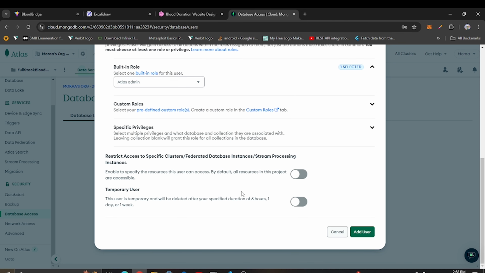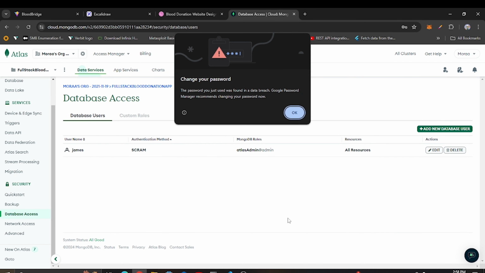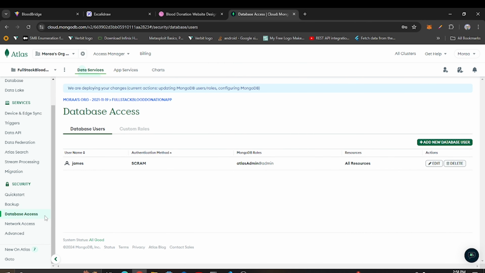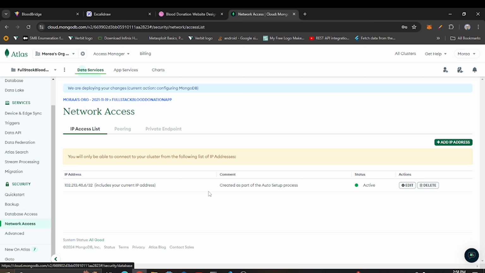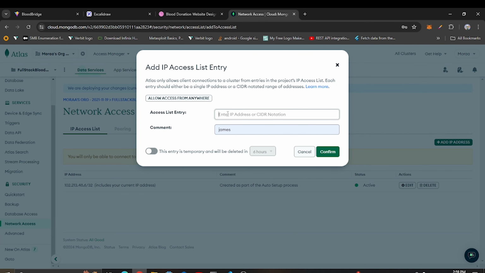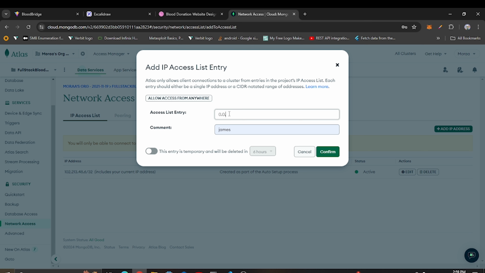And then the other thing is to make sure that I add the user like that. Now after that, we need to come here to network access. Right here you can see my IP address has been added, but I need to add another IP address to be able to access from everywhere. So I'm going to add it like that. Adding this IP address here means that you can access from anywhere, but you can also click here, "Allow access from anywhere."